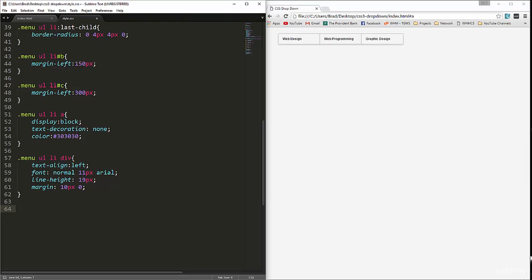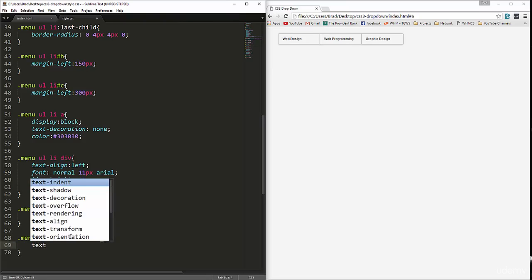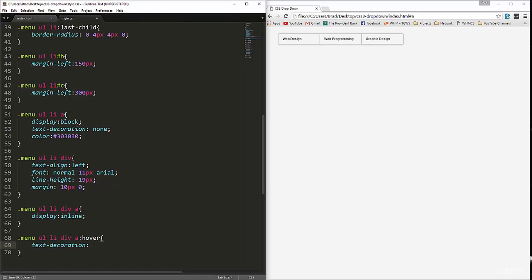Alright, so let's now do the links inside the div. So I'm just going to grab this and just add an A on the end. And we just want these to display inline. Okay, and then for the hover, so we'll say A hover. Then I'm going to add an underline, so text decoration underline.